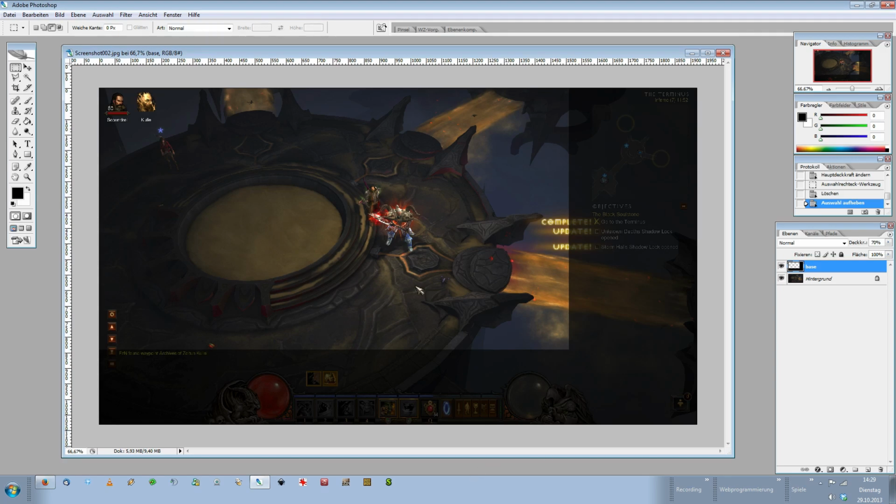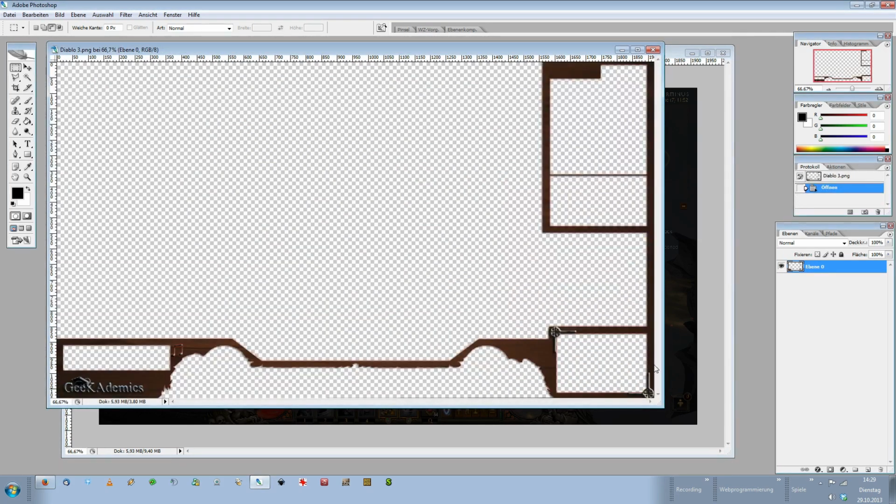Let's quickly drag up our overlay that we want to achieve to make sure we take the right decisions when we cut out things. This is the overlay we want.